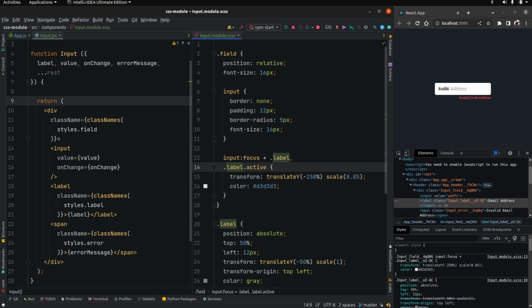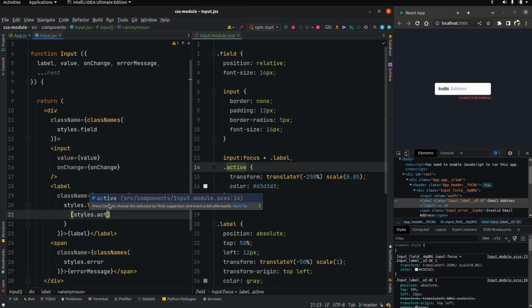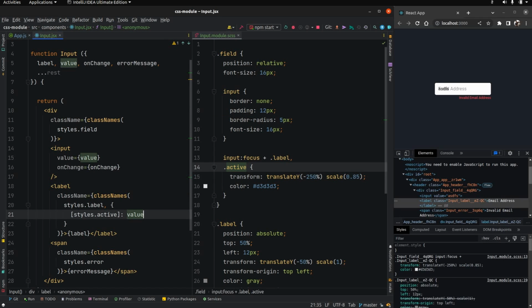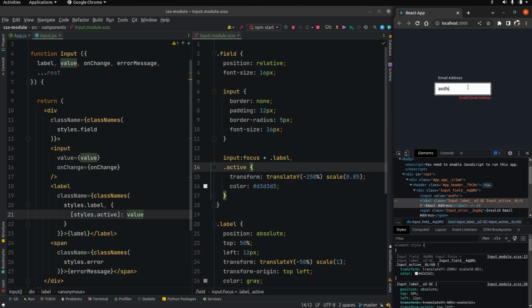We actually don't need the label to be part of the selector, because the active class is a child of the field class, so it already has a higher specificity than the label class by itself. Now conditionally add the active class to the label element when the value is a truthy value. And that did the trick. If I remove the text from the input element, the label moves back down to where it's supposed to be, so it's functioning as expected.